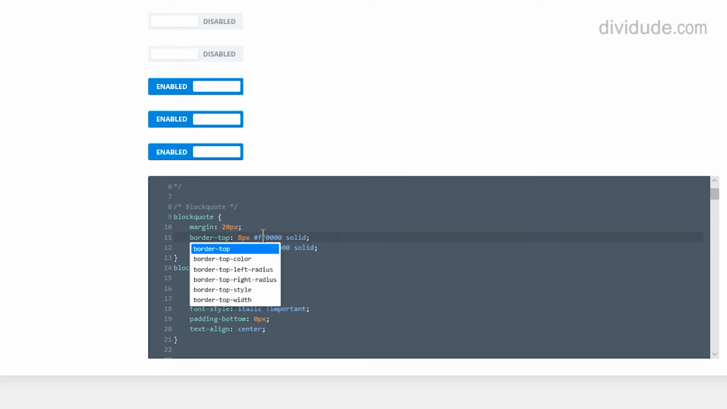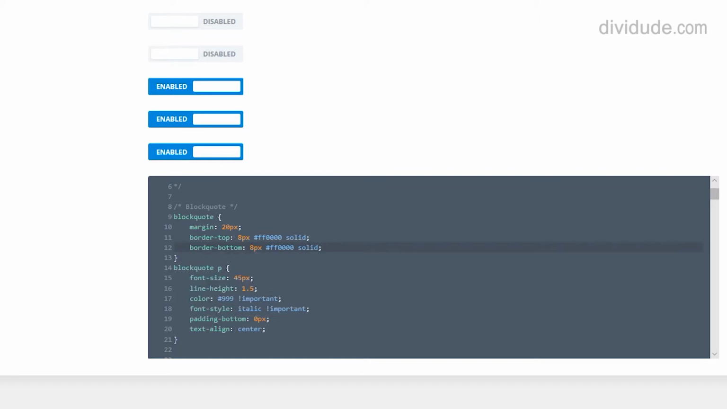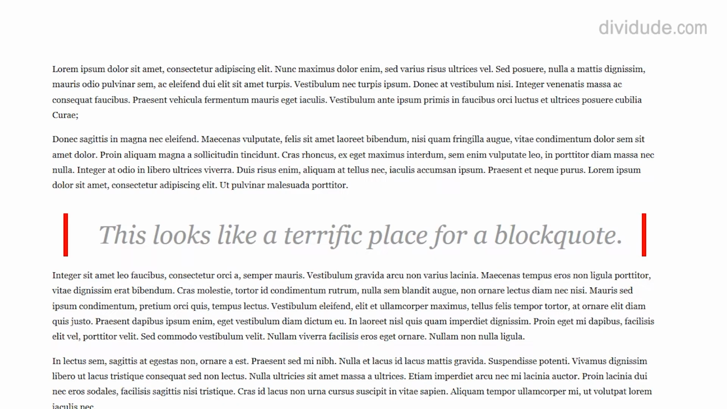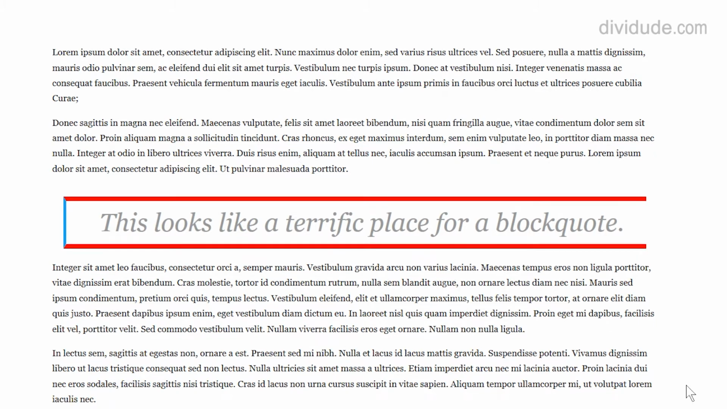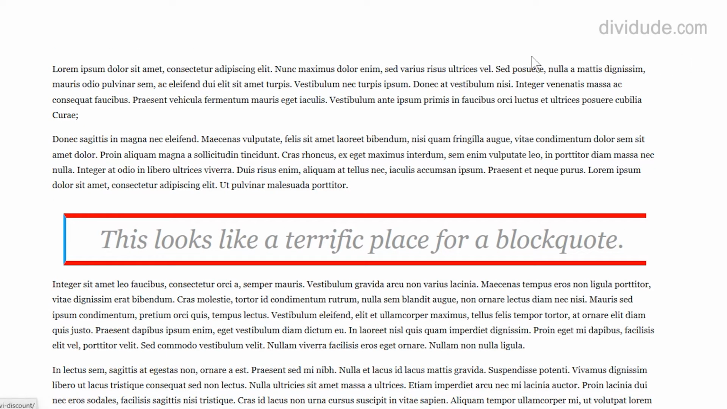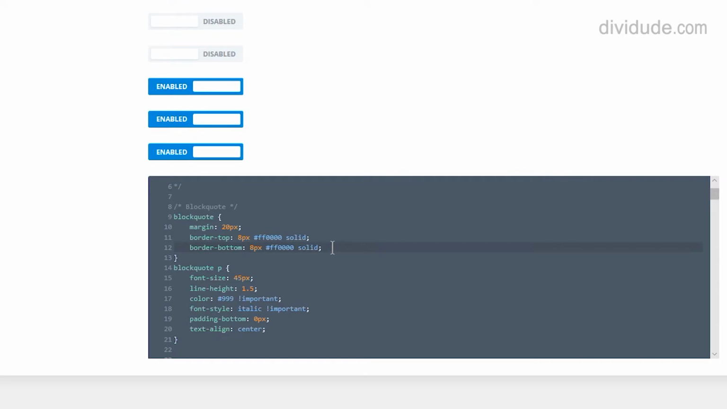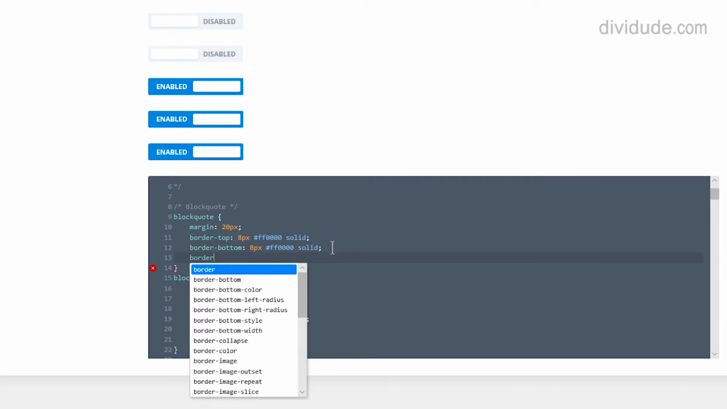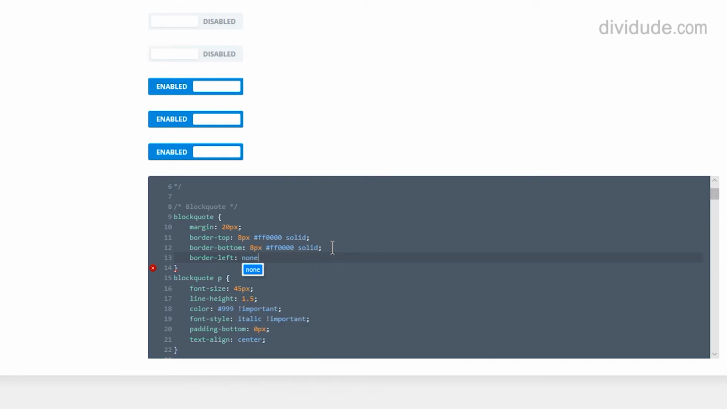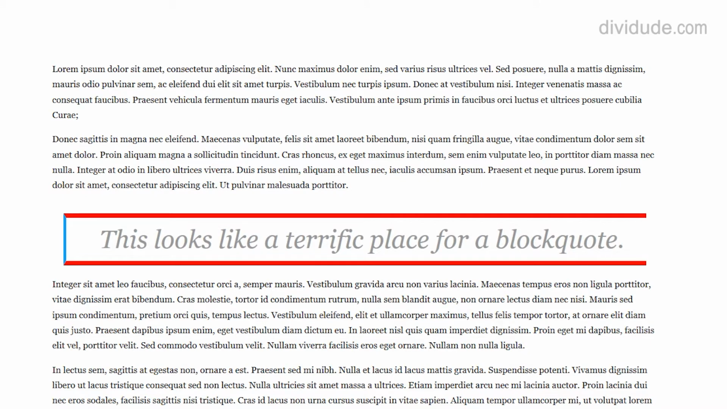So we'll say top, bottom, save. Now one of the things I did not do is I did not turn off the left border. So let's see what happens. See how it puts this border here? That's because in our original block quote CSS, it has a left border. So you need to make sure you turn it off if you don't want it. So to do that, we go border, left, none. So now after we save it, we come back and refresh, this will be gone.